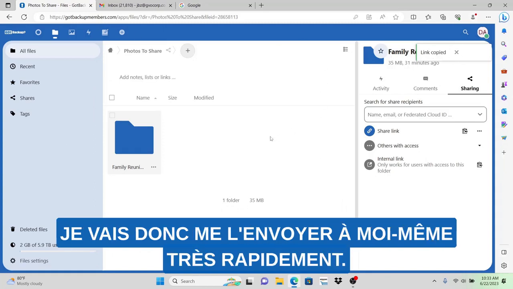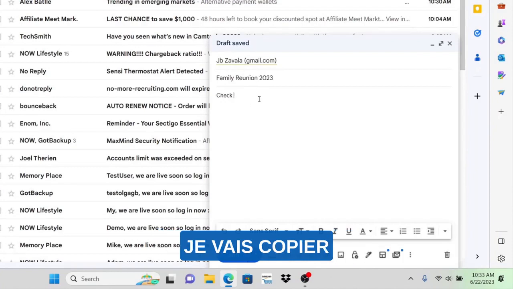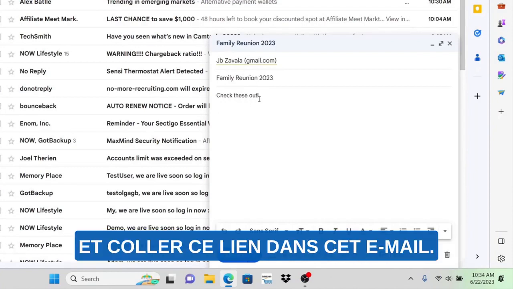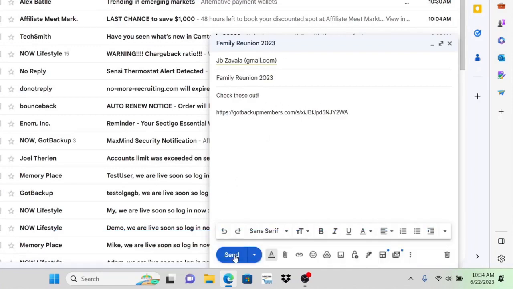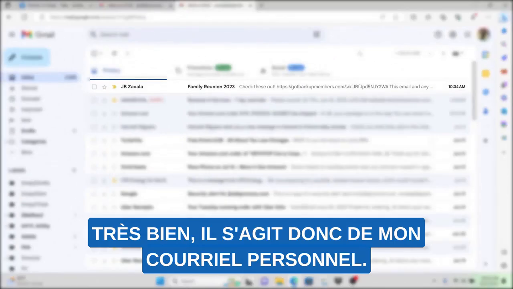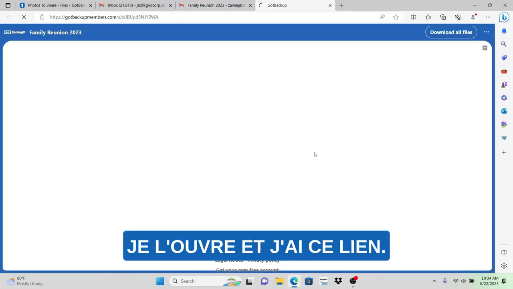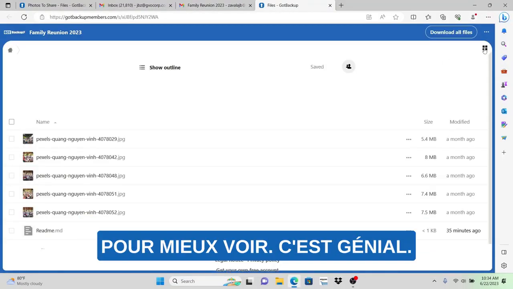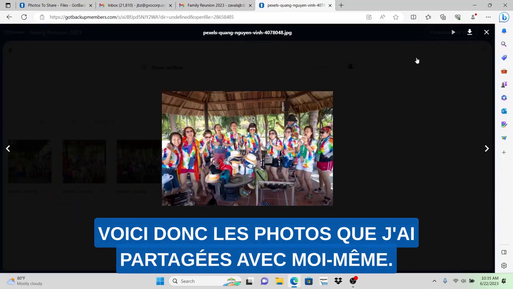So let me just send this to myself real quick in this example. I'm going to copy and paste this link in this email. This link is going to point to that folder that we created. Alright, so this is my personal email. Let me just open this. And I got this link. So I'm going to hit this grid view just so I could see better. Awesome, so these are the pictures that I shared to myself.